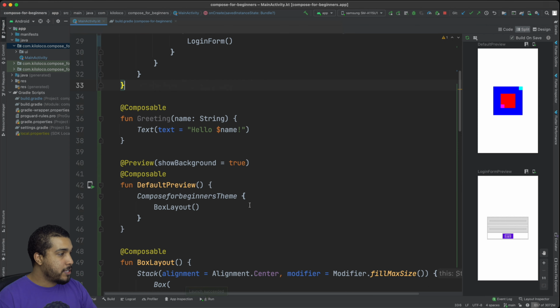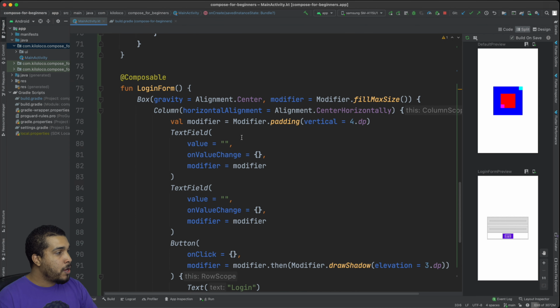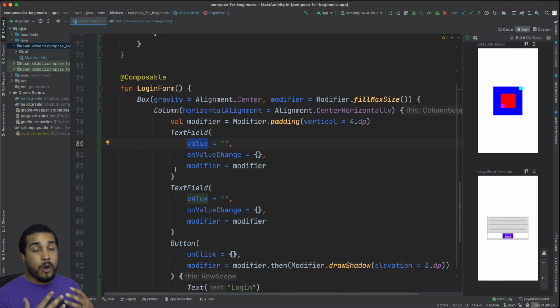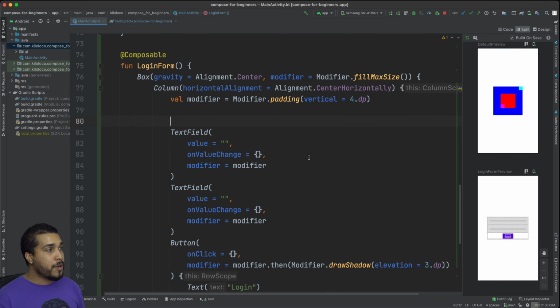And the reason for that is if we take a look at our text field, in our onValueChange, we're actually not updating anything. We're not saving or remembering the state of the text field to show an update. We're also showing the value as an empty string, so it's always going to show an empty string no matter what. So let's go ahead and create some state that can be remembered across the different renderings of this composable function, and have it update to show whatever the user has entered in, so that we can essentially use that, display it, and log the user in.